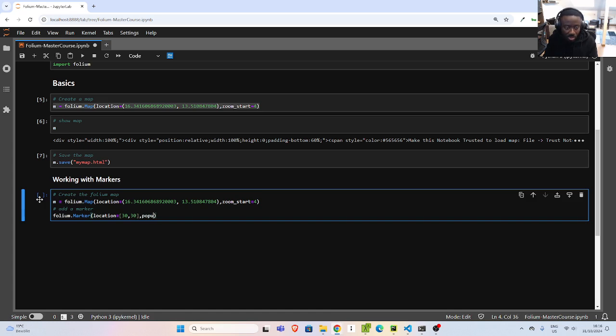So let's go with popup. In case I want a pop-up there, I can just say, okay, this is a pop-up. Then I can put in the icon. I can give it an icon that I want to use. So Folium.Icon, then I'll pass in the color. Let's give it color blue for now. This icon is just for a color without any extras. So this is how to create a marker.